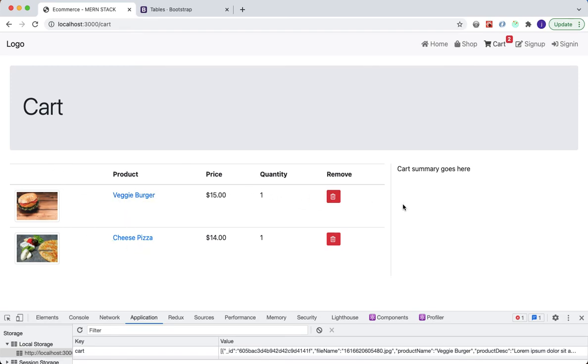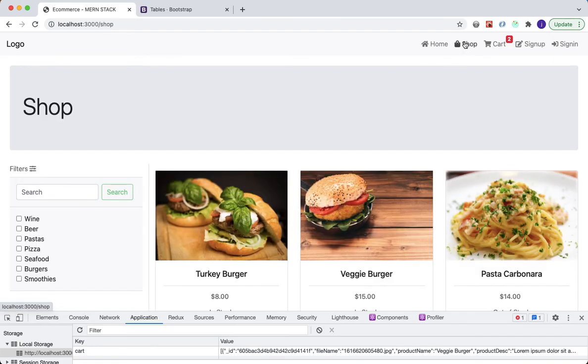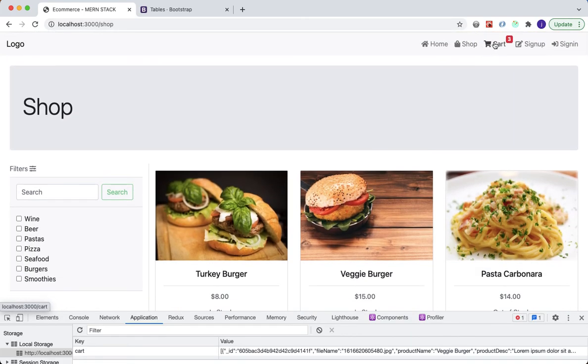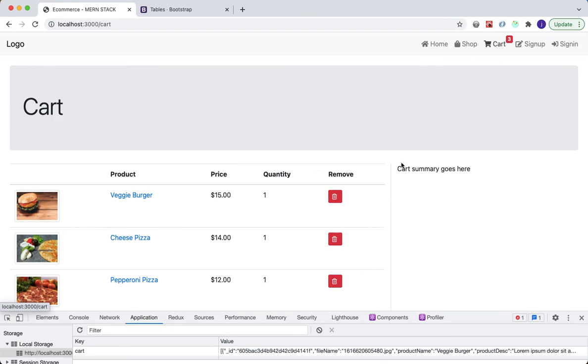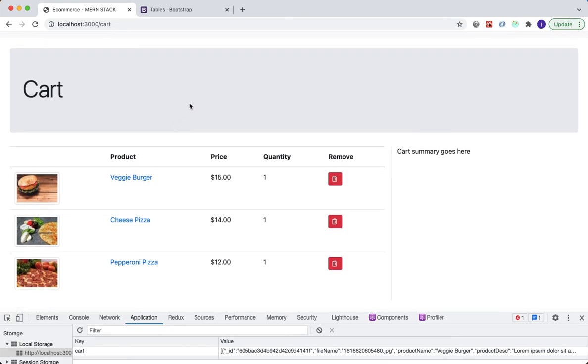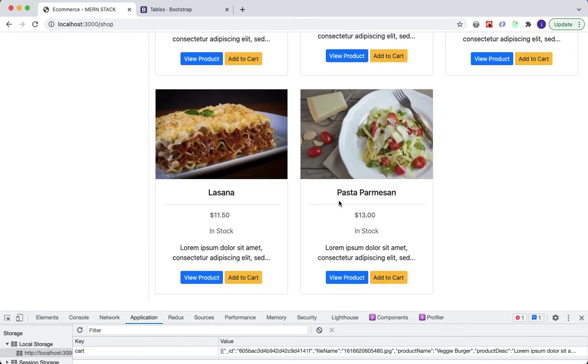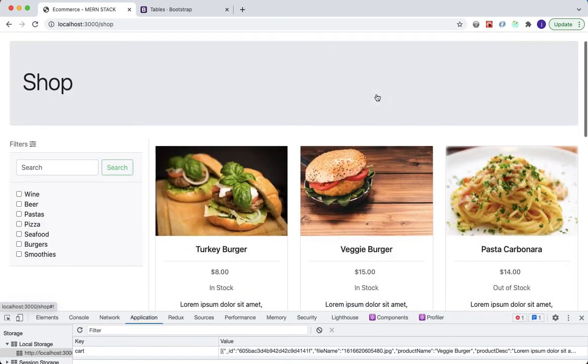So now you see that we're displaying the items here. All right, so let me also add another product just to make sure. Let's add pepperoni pizza, add to cart. We have 3. Let's check the cart out. So you see now we have pepperoni pizza. Let's decide we want to shop for more. Go to pasta parmesan, or add lasagna. Now we have 4 items.